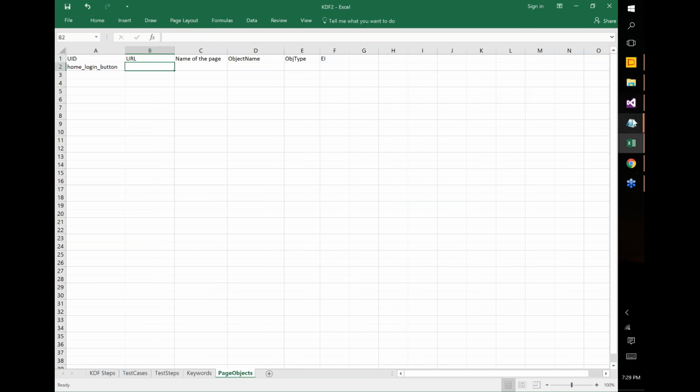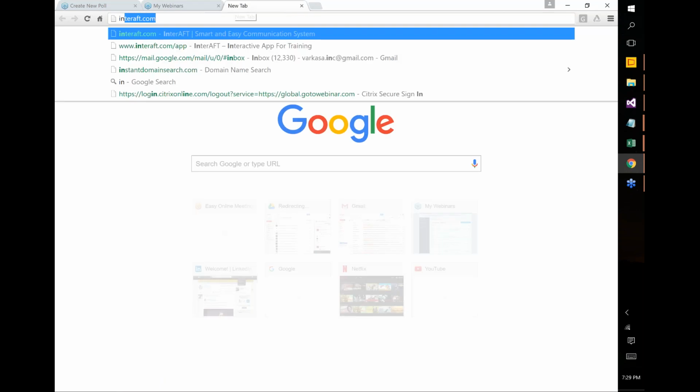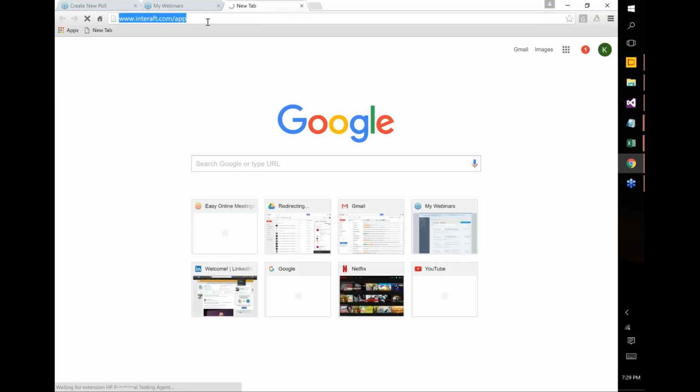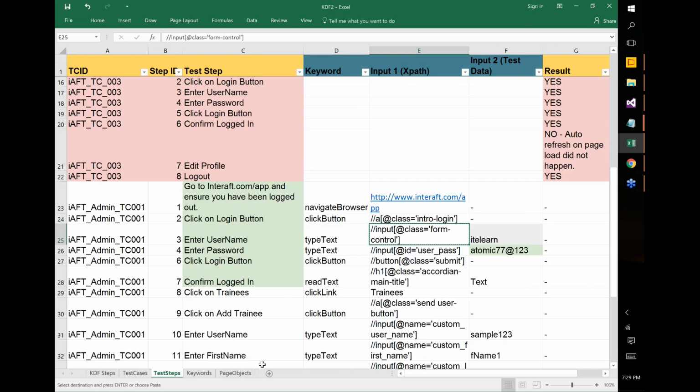So the URL is, what is the website URL that I have? interact.com/app. So here is the URL for it. Okay. And I put it here. And the name of the page is home page. Object name is login link or button. Then object type is, it's a link. Now element identification, I got it from there. I'll put it here in this sheet.